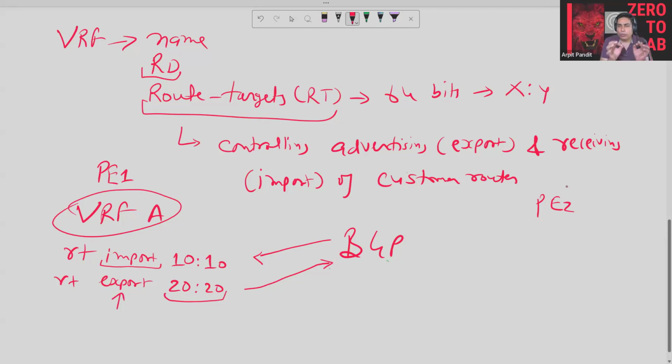So you have to think about import and export keywords from the VRF routing table perspective. Is it getting imported into the VRF or is it getting exported from the VRF to BGP? So if I'm exporting the 20:20 RT value in BGP on PE2, under the VRF routing table A, I need to do the opposite, right? I need to import 20:20 and export 10:10.